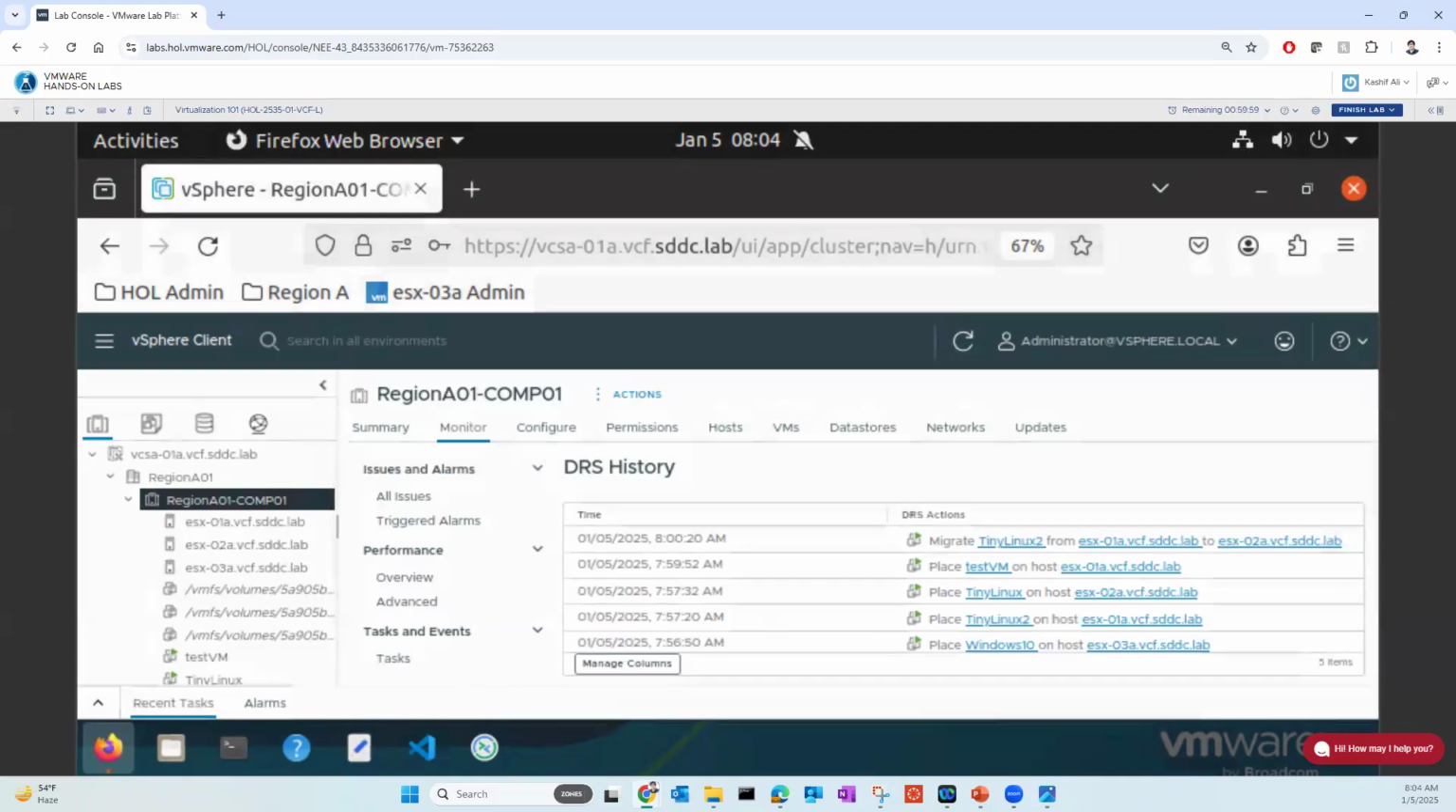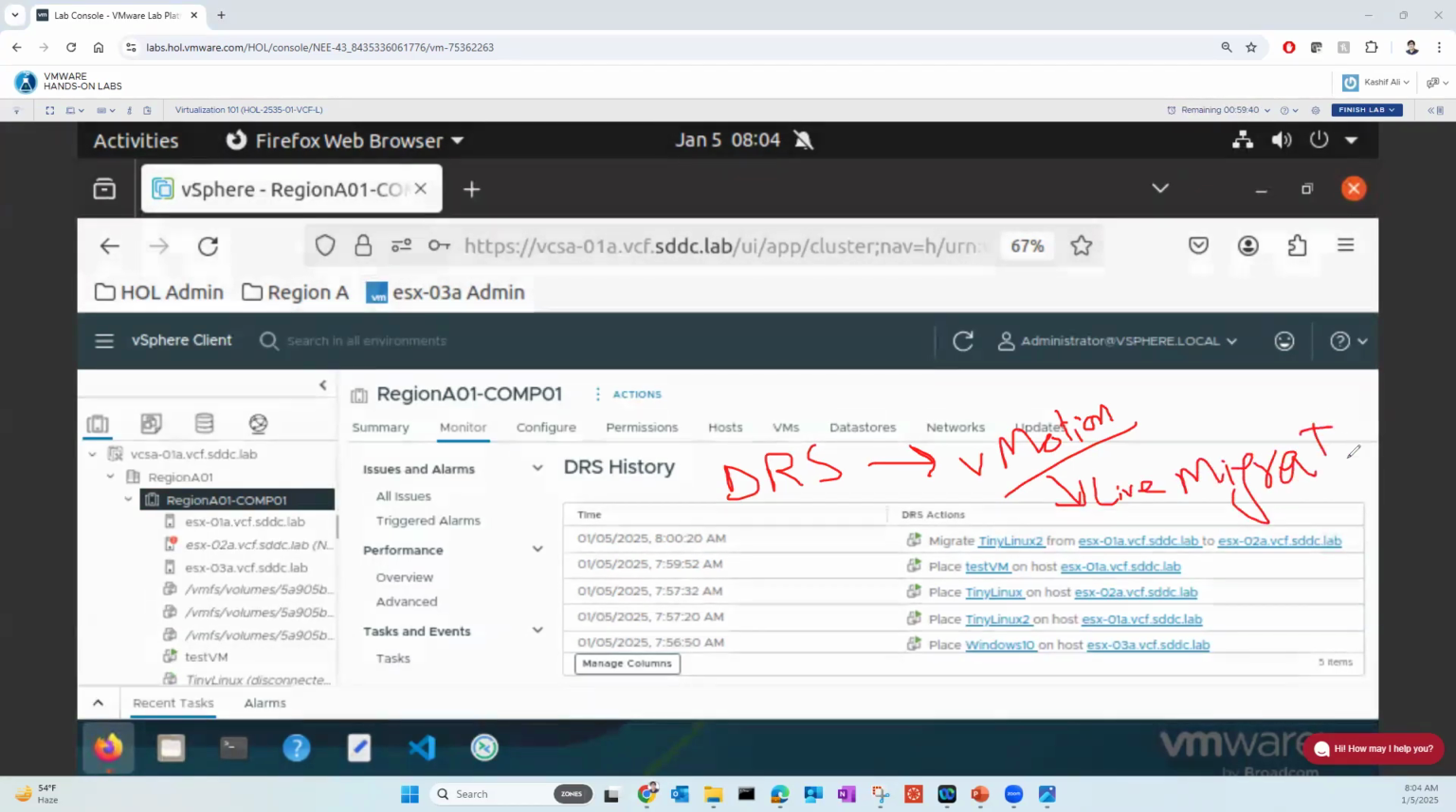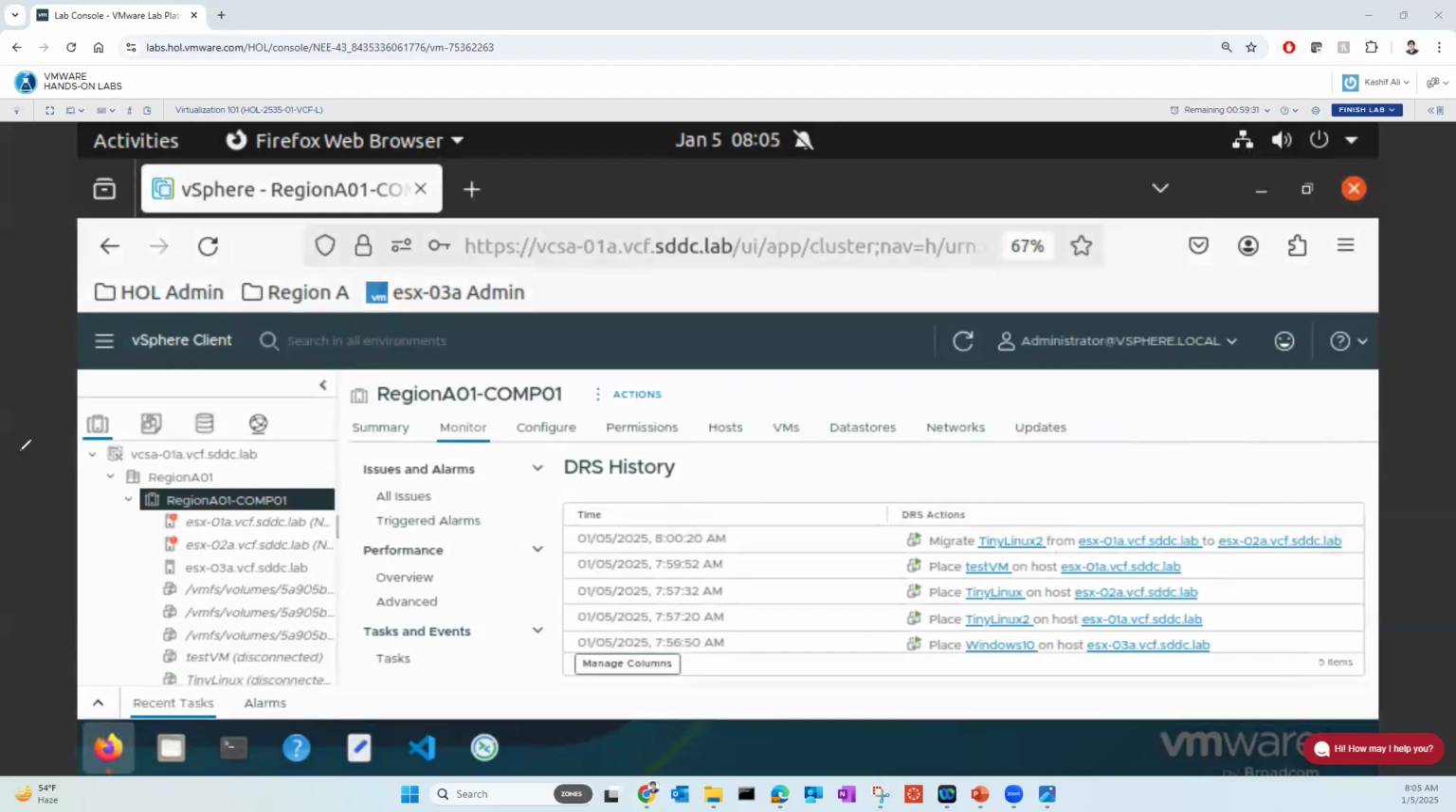Okay, will it disturb the running functionality of the VM while migrating? That's a good question. Basically, DRS performs vMotion automatically, and vMotion means live migration. Live migration means if you are running something on the virtual machine, that is not going to be disturbed, right? So that is the benefit of the DRS or the vMotion feature.